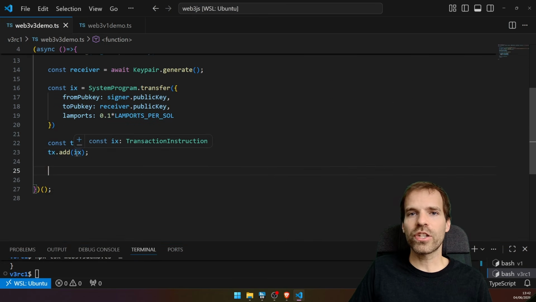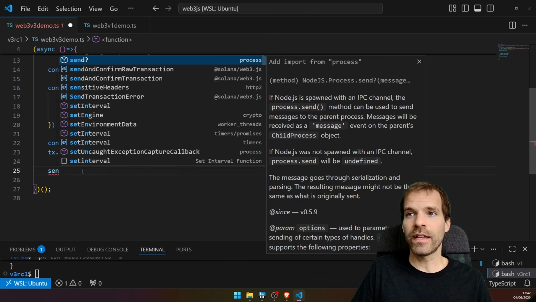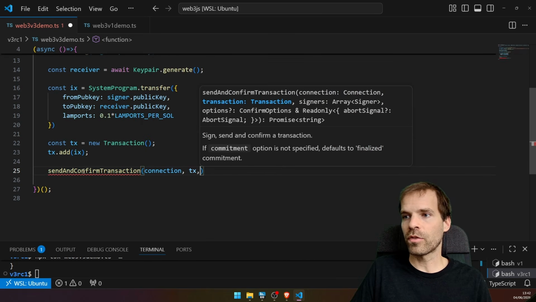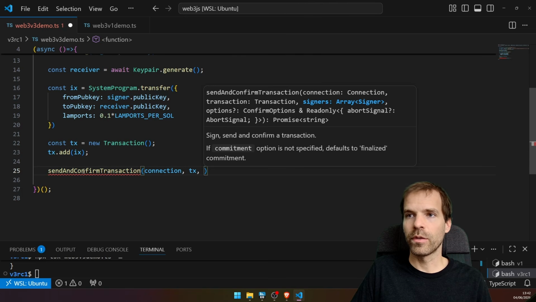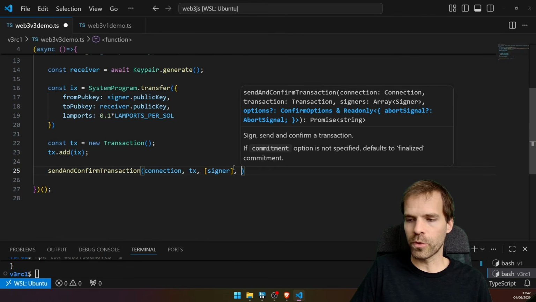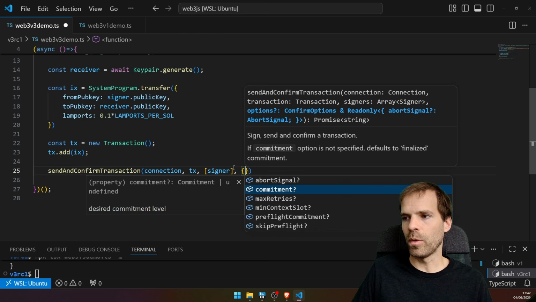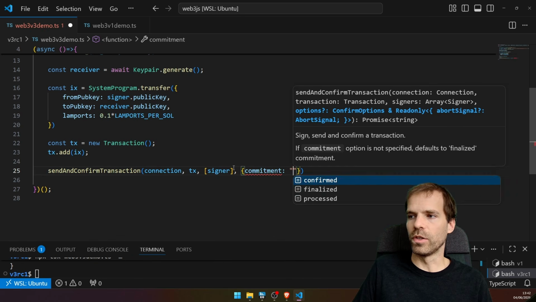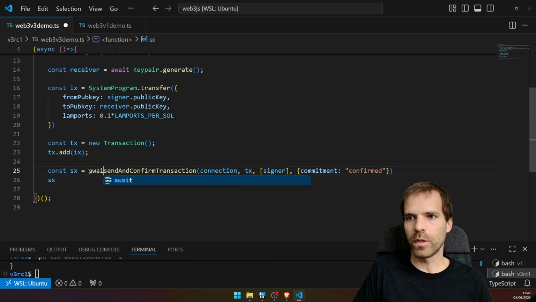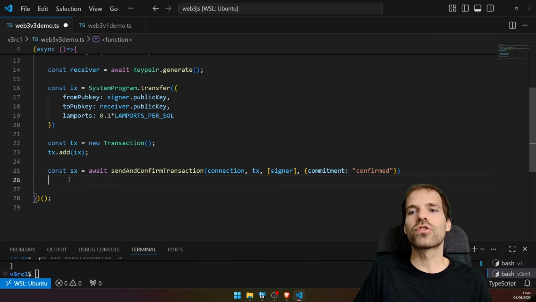Now that we have a transaction, how do we send it? There was a send and confirm transaction. It takes the connection, the transaction, and the signers, which in my case is just that one signer. And then we have options where we could say we want a certain commitment or we want to skip pre-flight. Good old confirm, let's go. And that thing will give me a promise for a signature. So we await this, and then we get the string.